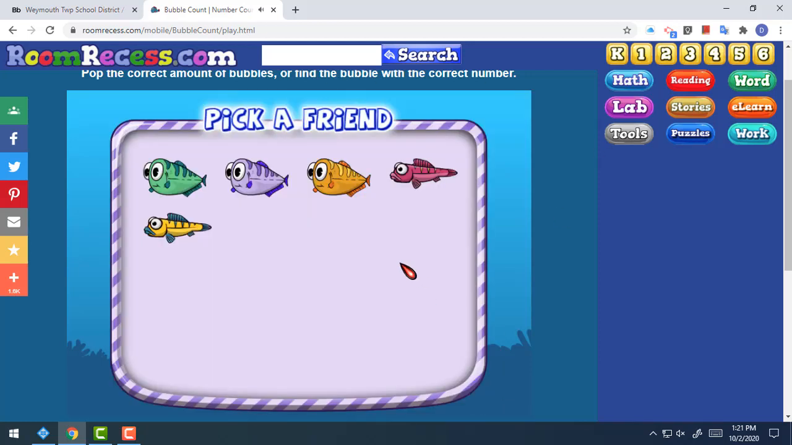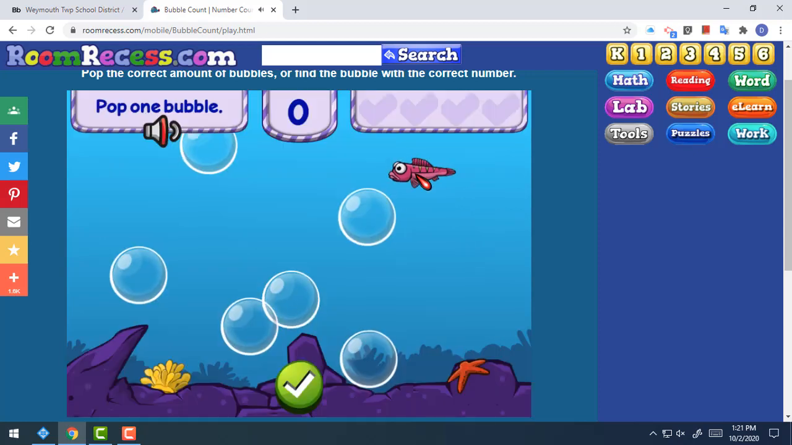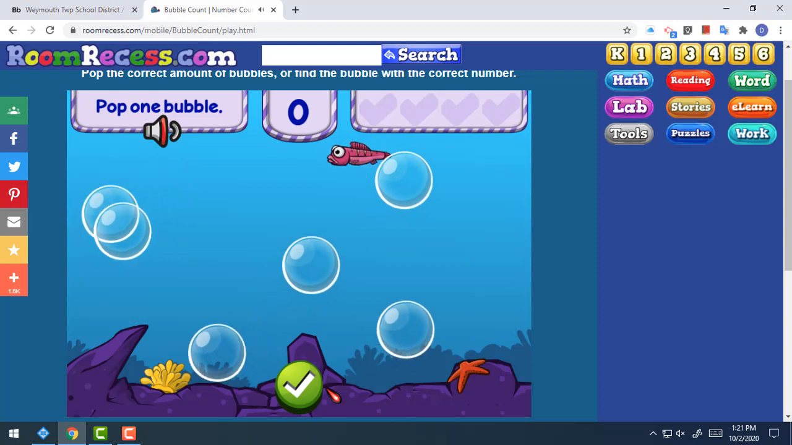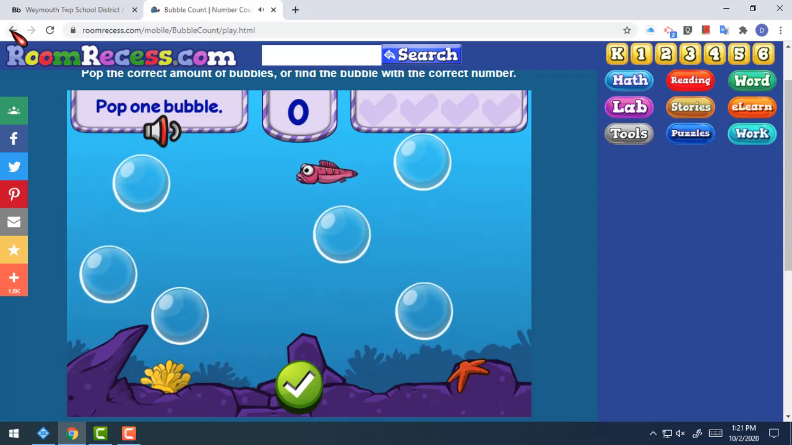I cleared that level. So I get to pick a little reward here, and I like this fish right here. So now he is in my tank swimming around, and I get to see him. And you could keep going with that if you want.